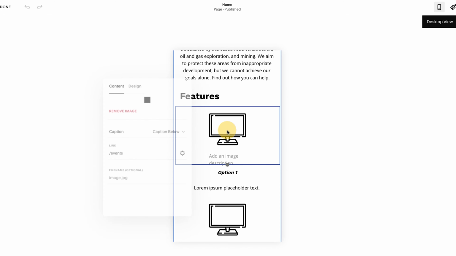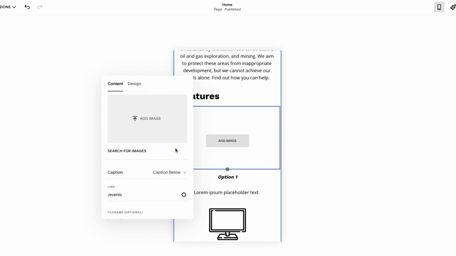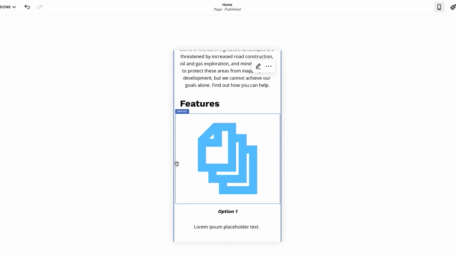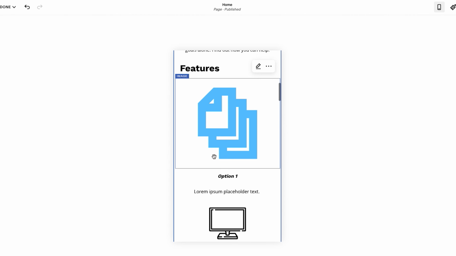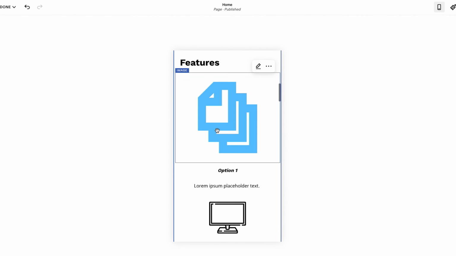So I'm going to double click on this image here. I'm going to remove it. And then I am going to drag this random icon here that is set at 280 pixels. All right, so the first thing is you can see here, this is a really big icon. So if I'm scrolling through the page, this is really big.